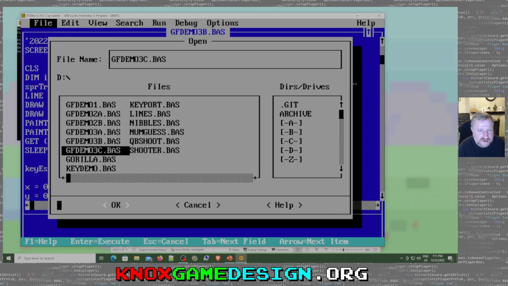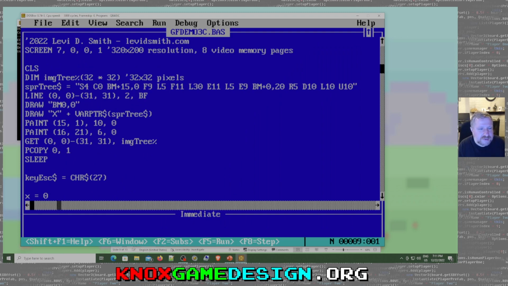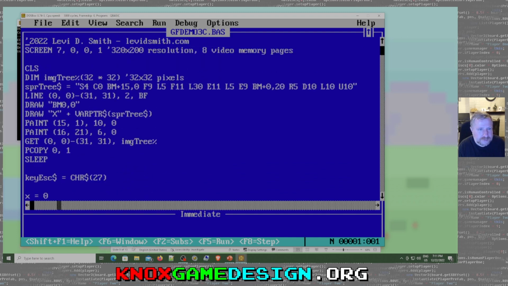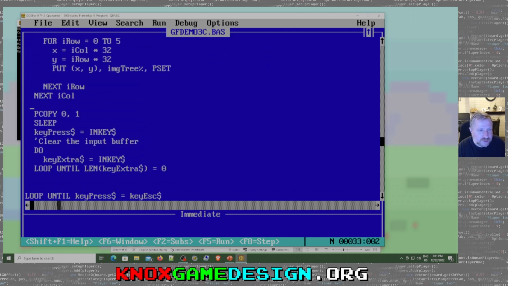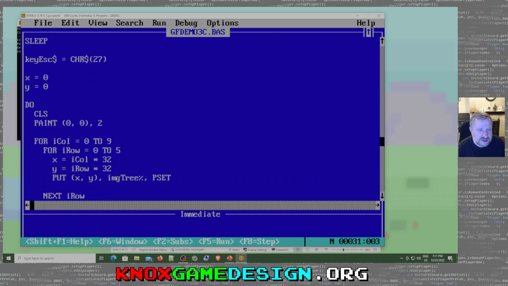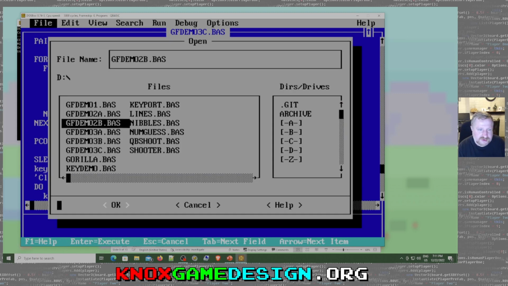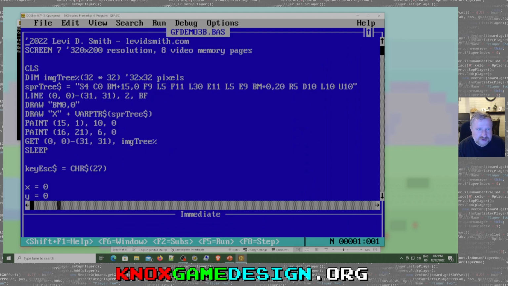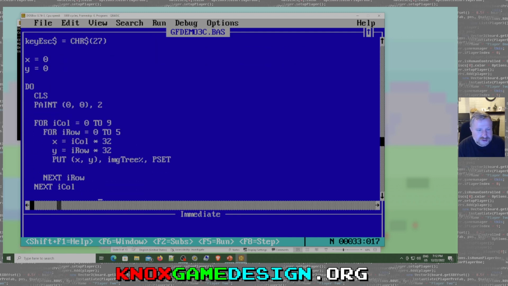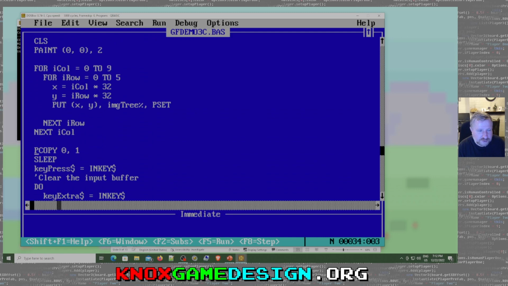Let's see here. So GFDemo3. This is kind of the same code right here. Okay, so this is the exact same code. The only difference is we're doing PCOPY 0, 1. So we're drawing to the off-screen image and then copying it over. So if we go back to 3B, we don't want to save. We just got SCREEN 7 here. If we go to 3C, then we got SCREEN 7, 0, 0, 1. That's the only difference: we're defining the off-screen image buffer, and then we're calling PCOPY after we're done drawing.